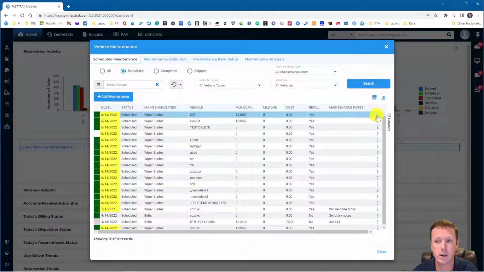Or if I wanted to, I could use the menu options on the right, and I could actually choose to skip that instance. Now once I do that, the next one would be created. This one's on June 14th, and assuming a 30-day time period for occurrence, I'd see the next one due on July 14th. Now that's maintenance items. So just for summary, we first set up our maintenance items. We then set up a definition to automatically generate those scheduled maintenance events. And on this first tab, scheduled maintenance, is where we saw all those automatically generated maintenance events.